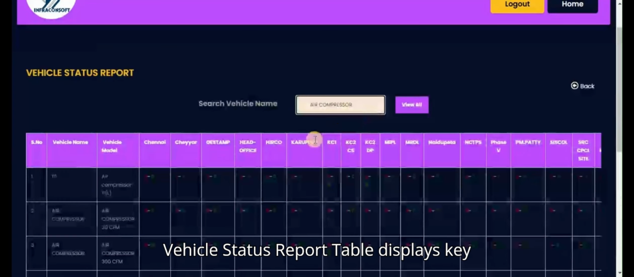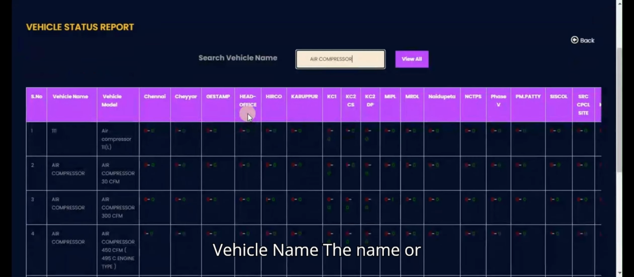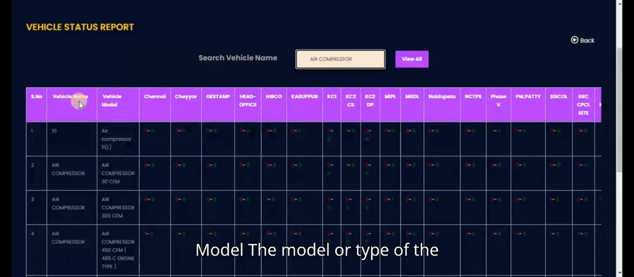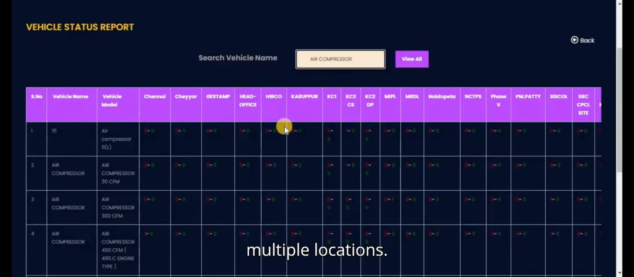The Vehicle Status Report table displays key details about each vehicle, including vehicle name, the name or identifier of the vehicle, and vehicle model, the model or type of the vehicle. Each row represents a vehicle and its current status across multiple locations.